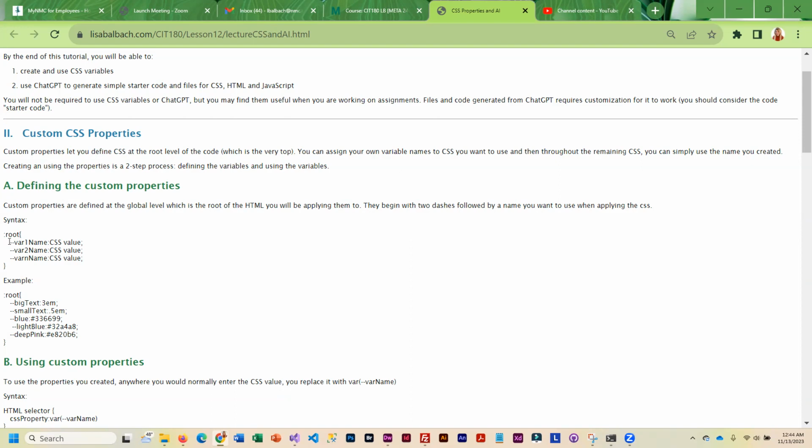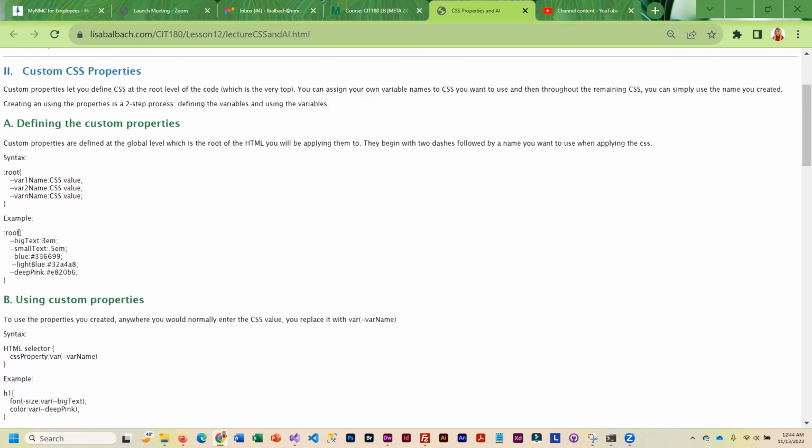And then you do 2 dashes and you create a name. Okay, and then you use a colon, and then you enter the CSS value. And once you do that, the name that you create is basically an alias for that value. And wherever you would normally use the value, you can sub in that name that you created. Okay, so here's my little example.